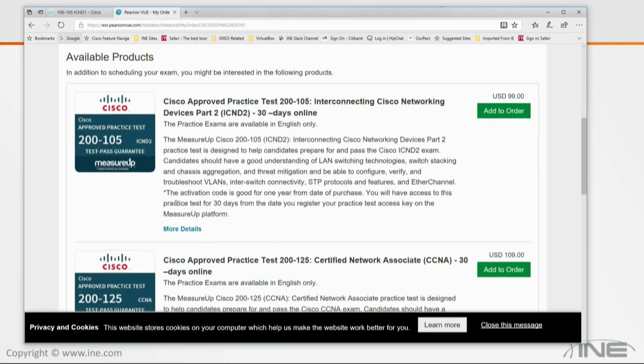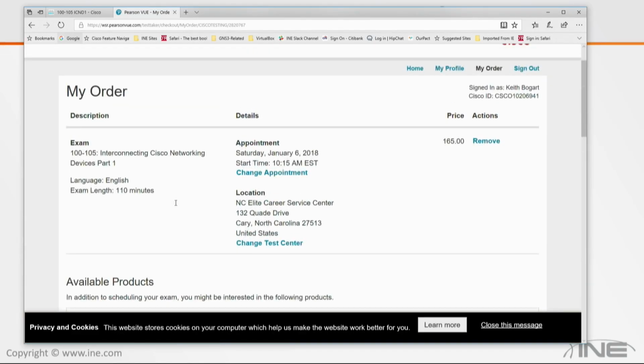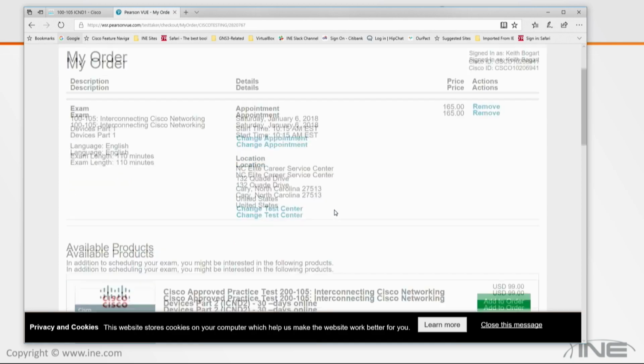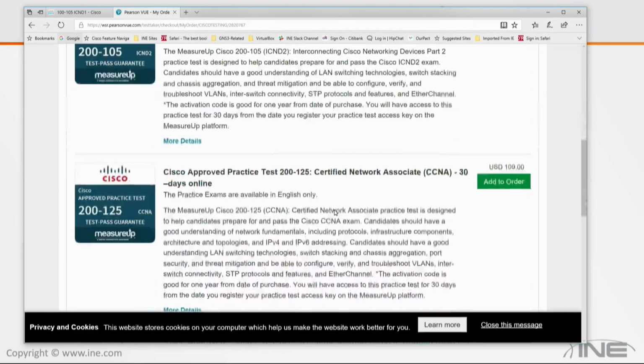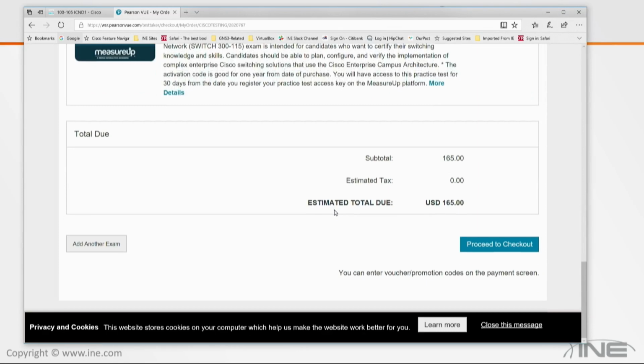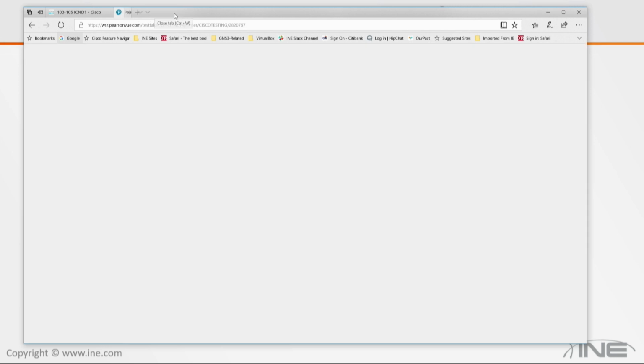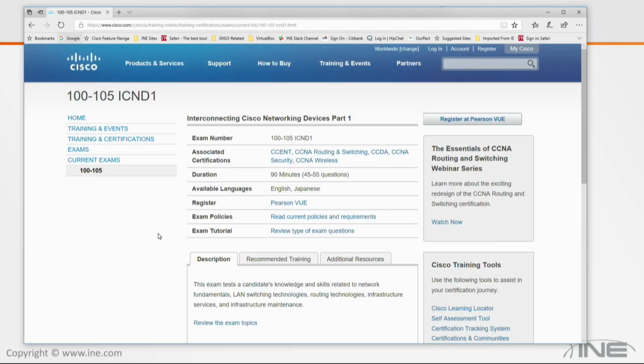At this point, I'm going to stop because if I proceed any further, I'll have to provide credit card details and things like that. But I think you get the idea. This is the process you would go through to schedule your exam. Also, if you have a voucher or something, you can put that in here as well when you proceed to checkout. That is how you register for any of the Cisco certification exams, from the CCNA all the way up to the CCIE.